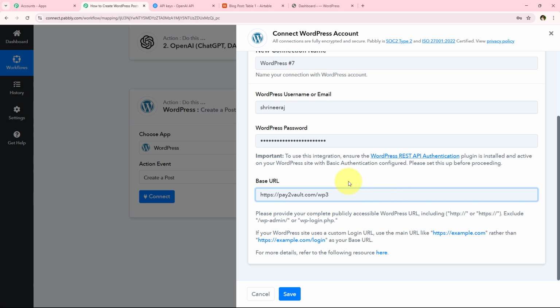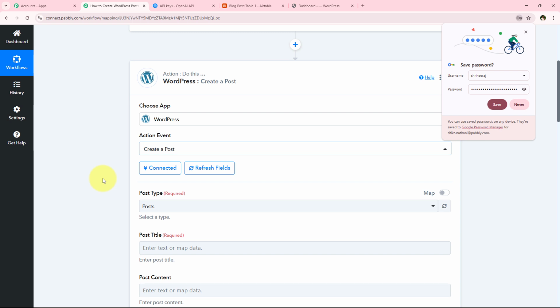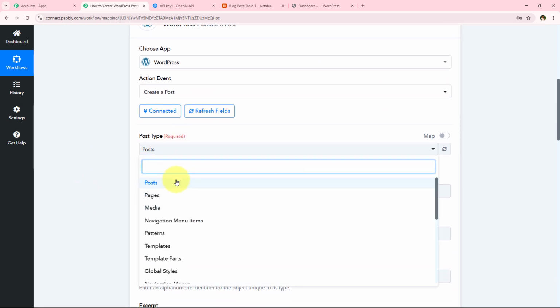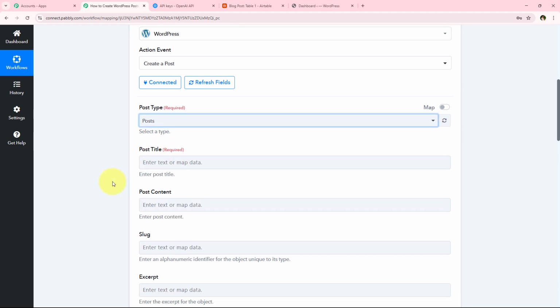I'm just going to delete it right from here. And over here we only have to enter this much. And now we're going to move forward and click on this save button right over here. And as soon as we click on the save button, with this we have successfully connected our WordPress account with our Pabbly Connect's workflow. And now it is asking me for the post type. So over here I'm just going to select the post type as post only. We are going to move forward.